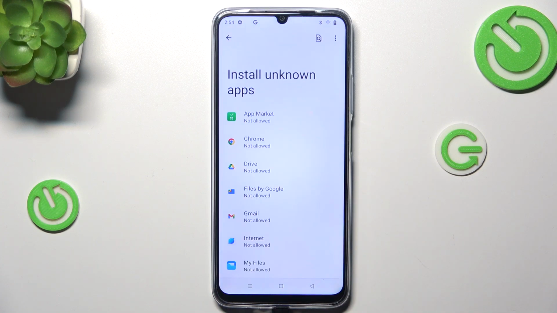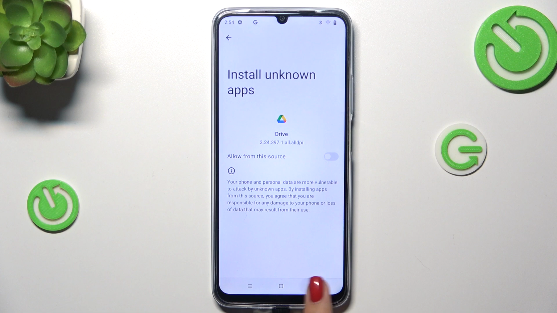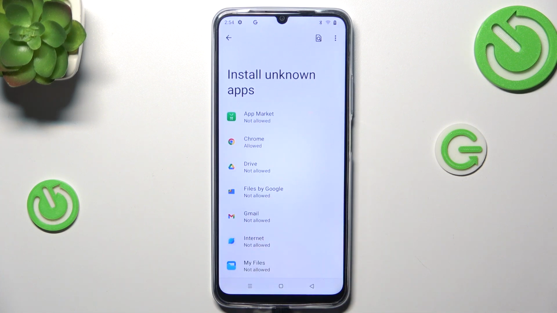And right here we've got the apps which are allowed or not allowed to install some content, and of course we can change it. Just tap on the app and tap on the switcher. From now on your device will allow the specific app to download some content.